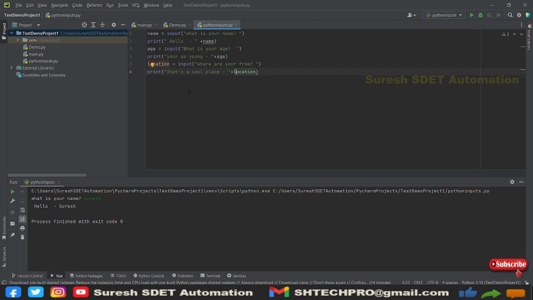Let me rerun this and let me right click and run this. Now it is asking me to enter name. So I'm going to enter Suresh. Then it is asking for age. Let's say I will give age as 40. Then it is asking me to enter where are you from. I'm from India.